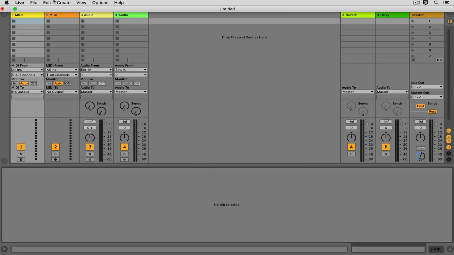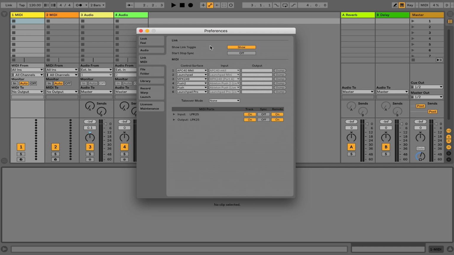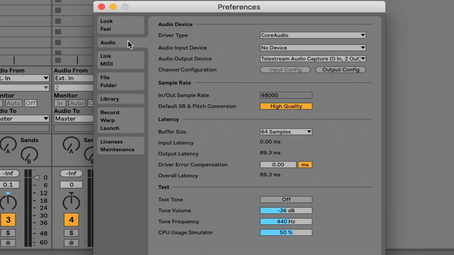The next thing we need to make sure we're doing is routing audio properly so that we can hear audio coming out of our computer speakers, if we have external speakers, whatever you have access to, let's make sure that audio is routed properly. So back to the preferences menu we go, Live. Here we are in the preferences menu. And then this time I'm going to select Audio.